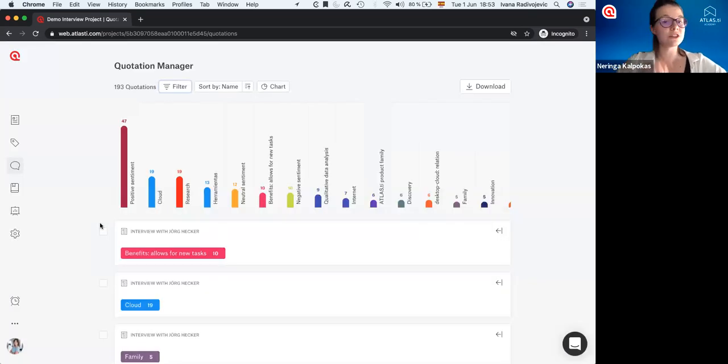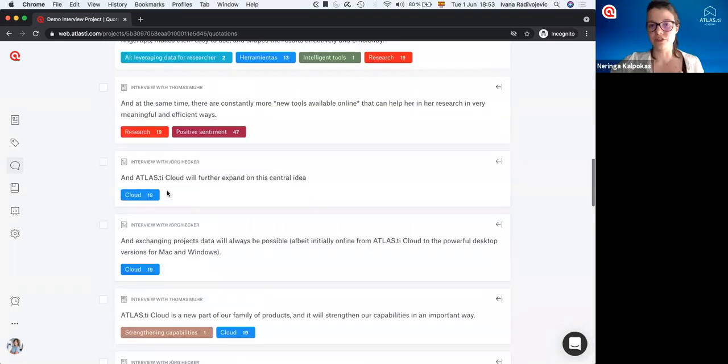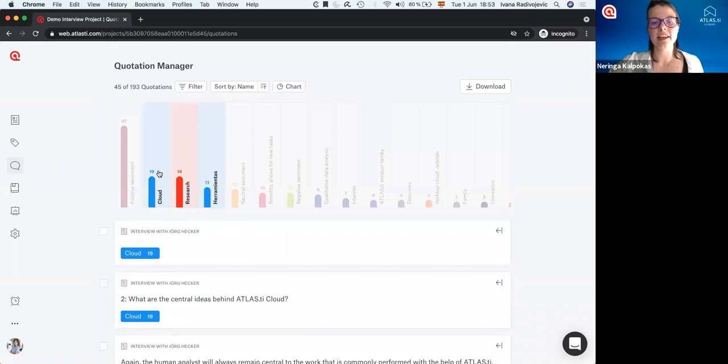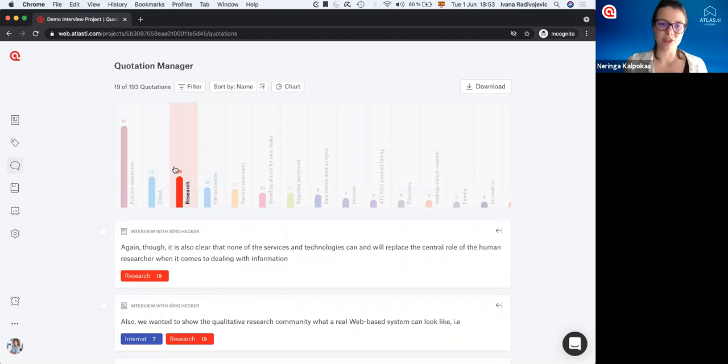But what's also nice here is that we have this chart that's visually showing us the frequencies of all of our codes, so how many quotations each one has. And you can also click on these if you only want to see the quotations of these codes, and then this also filters them. And if you click again, then you take the filter off of that. So it's also dynamic in this way.